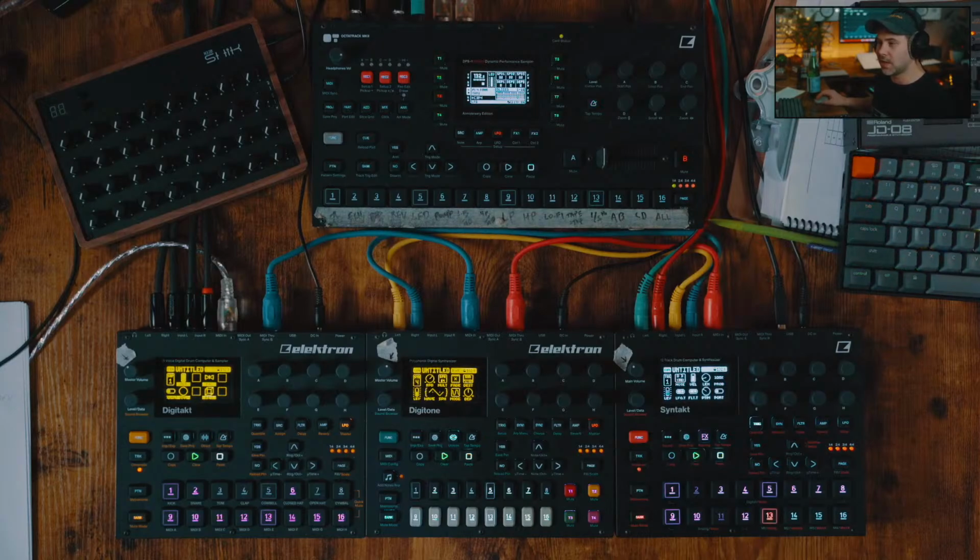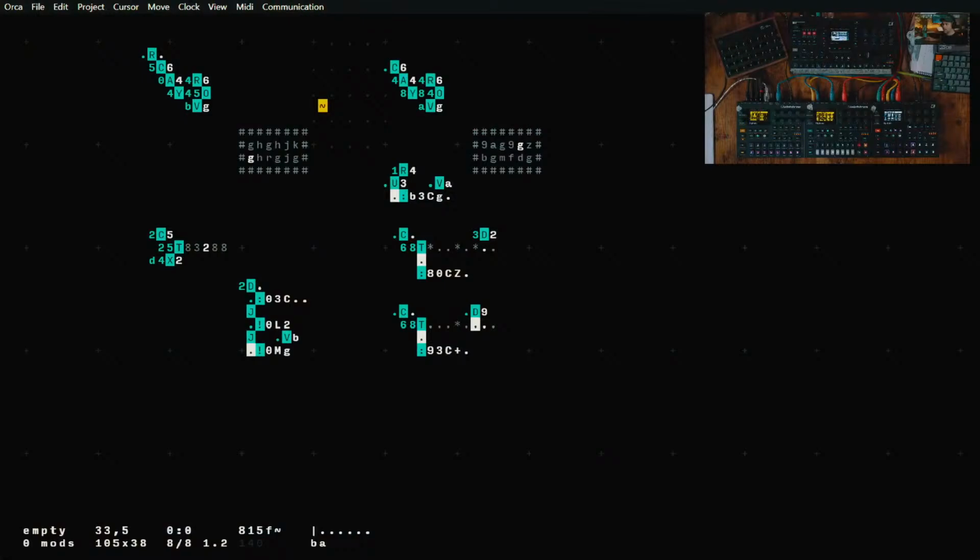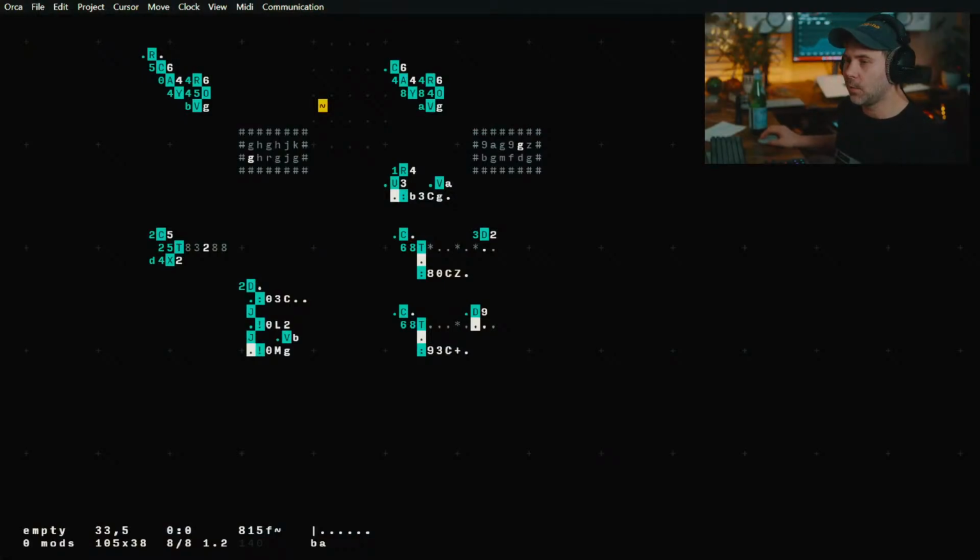But I do have ORCA set up right now. Let me pop over to it. Oh, that doesn't look right, does it? Wait, does it look right for you? Let's see. It does. So this is ORCA. I have ORCA running into my Syntakt. You may have seen that USB controller. I have to have a keyboard to make ORCA function. This keyboard's pretty loud.